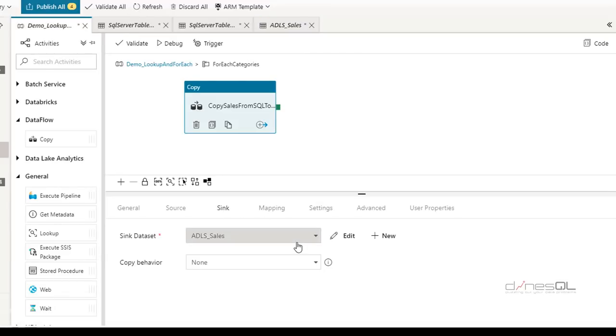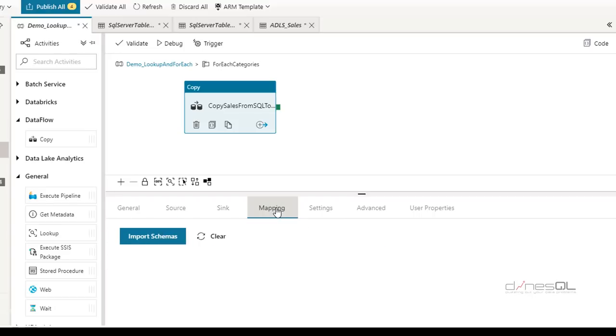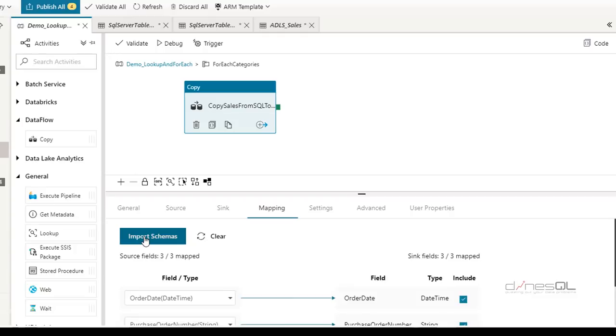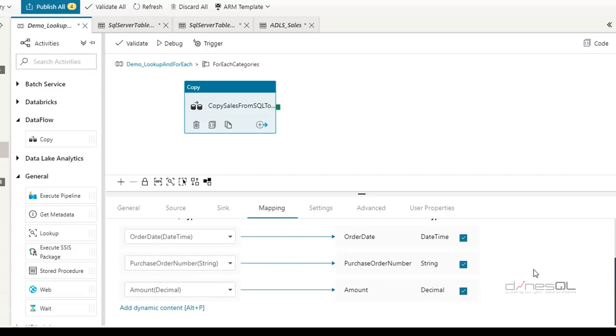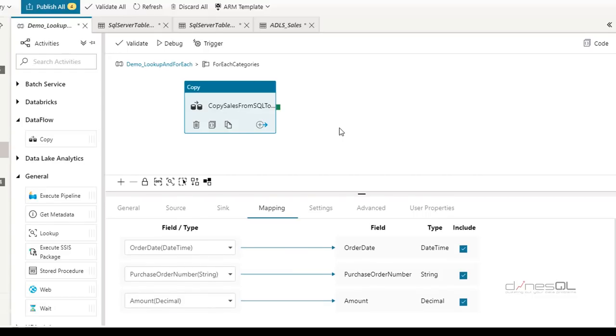So the sink has been done, and if I go for mapping now, I can simply map a data set related to my source and a data set related to my sink. I can do it by clicking import schema. I should see three columns from my source and three columns from my sink, and those three should be automatically mapped. Everything looks perfect. I can continue. Right, so the copy activity has been completed.